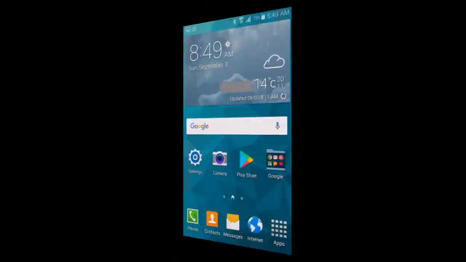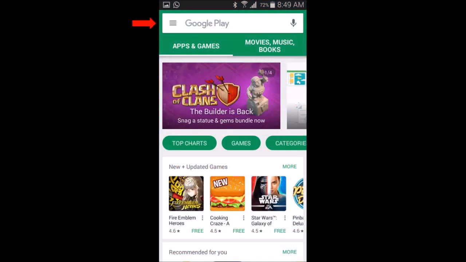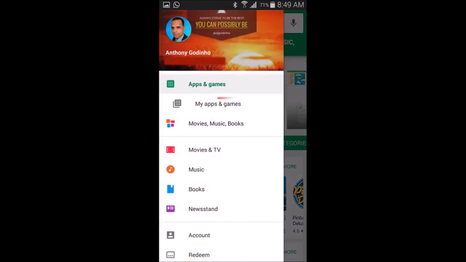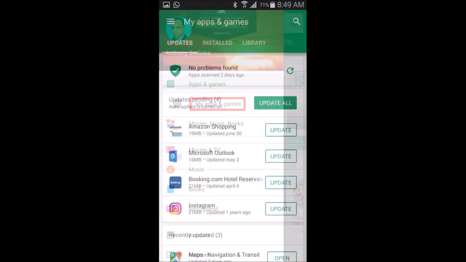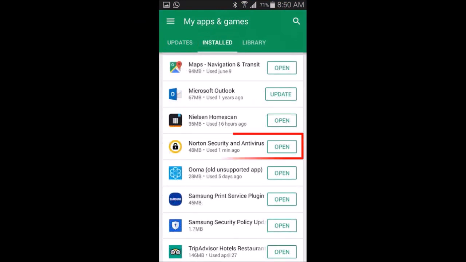Now, if you already have the Norton Security app installed, open the Google Play Store app. Click on the hamburger icon. Choose My Apps and Games. Go to the Install tab. Scroll down to the Norton Security app and then click Open.